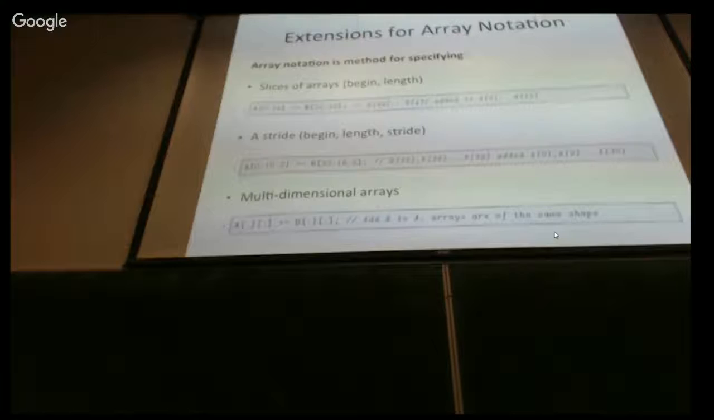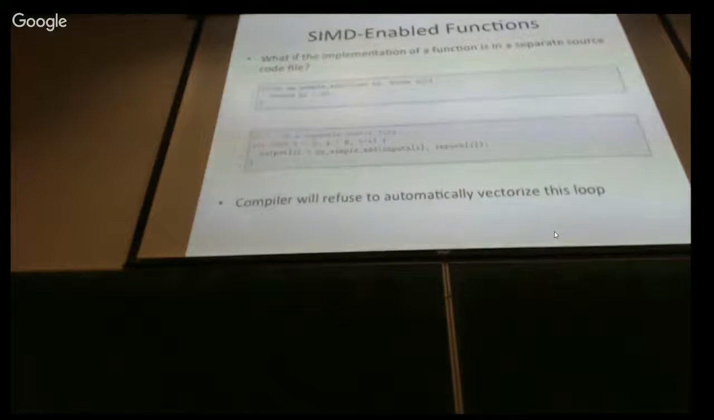It's non-open standard, but I wouldn't be surprised if you see array notation as part of the C standard or C++ standard at some point.